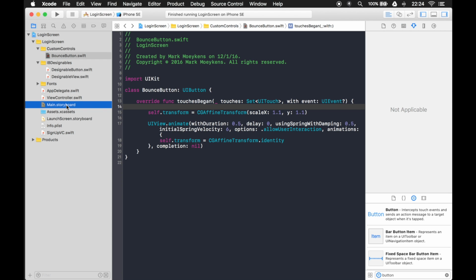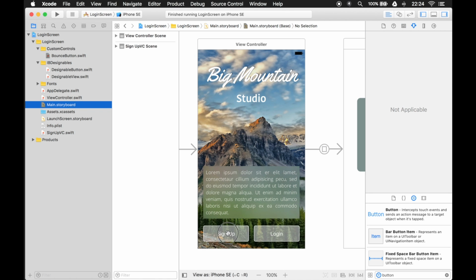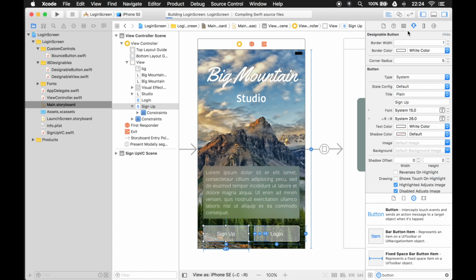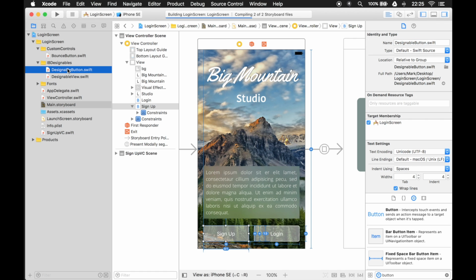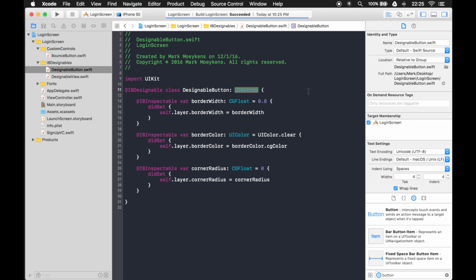So there's another thing that we have to consider here too. How do we get this button to inherit our new bounce button? Because remember, if we go back here, we have bounce button here. But then if I go to bounce button, I'm going to lose my designable button. So instead, what I'm going to do is combine both of these custom classes together. And I'm going to go to designable button, and instead of inheriting from button, I'm going to inherit from my bounce button. Just like that. So now bounce button adds functionality to the UIButton, and then designable button adds functionality to the bounce button. So it's kind of like a chain of customizations that we're doing there.